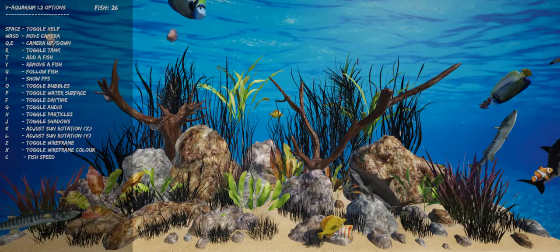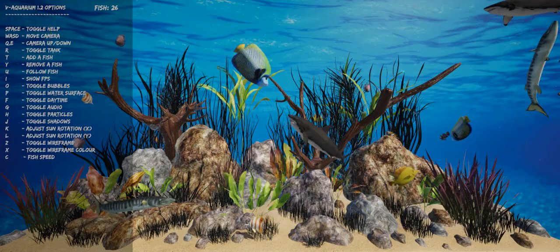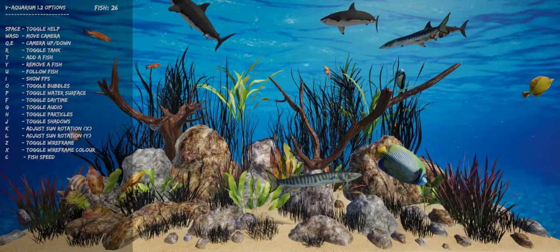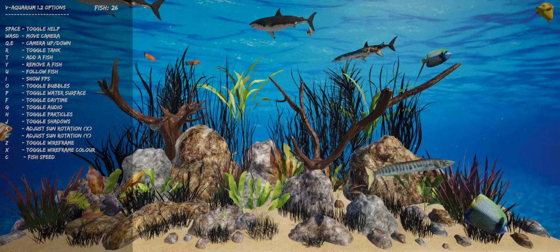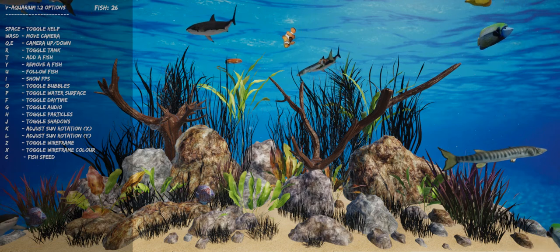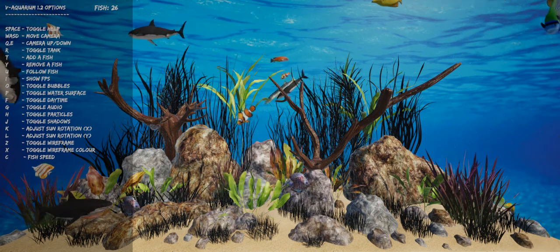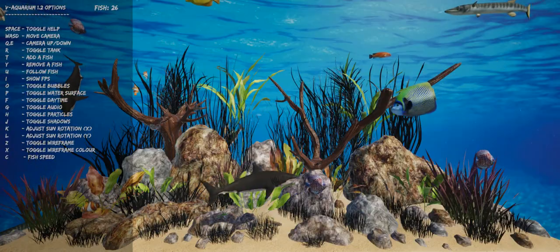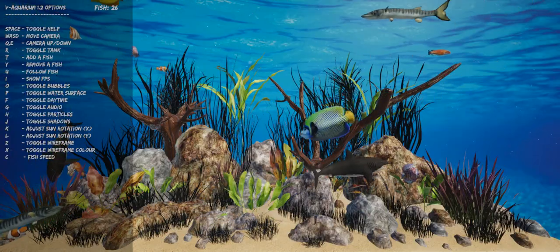There's audio, which is just underwater audio. There's particles. If you look closely, you can see little white dots floating around to try and mimic the sort of stuff in the water that happens in fish tanks. So you can turn them on and off. It's hard to notice. Shadows.